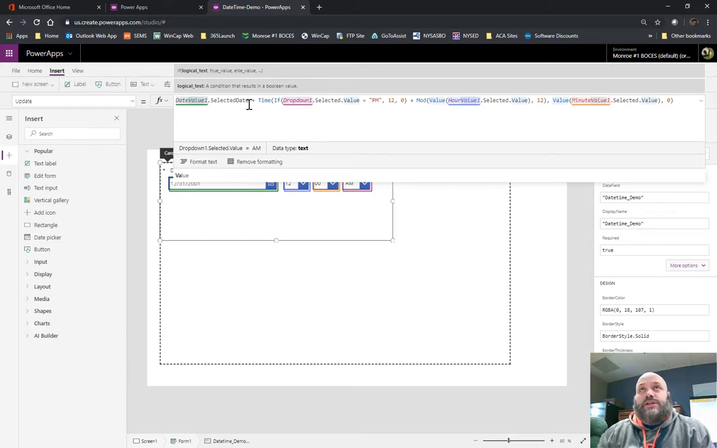But if we look at it, we have our date. Like I said, we didn't really have to change that. And then we look at our time, and we're saying if the drop down selected value is PM, then it's 12. Otherwise it's 0. Plus, we want the mod value of whatever our hour value selected is, divided by 12. Well, let's think about that for a second.